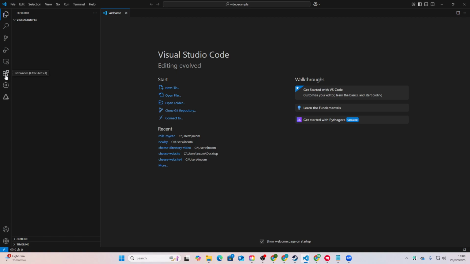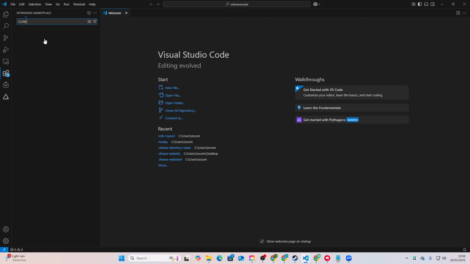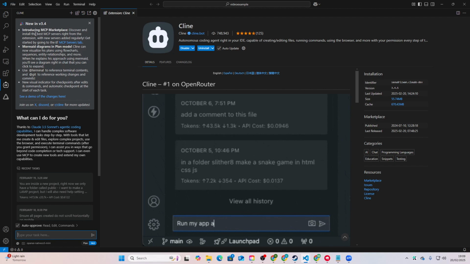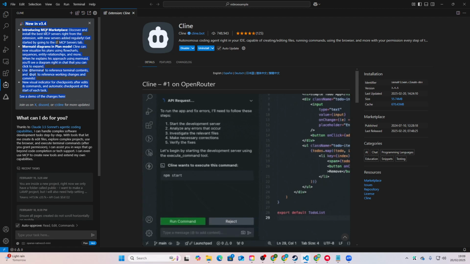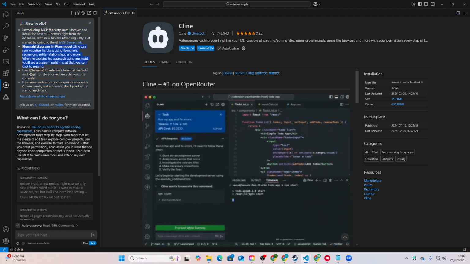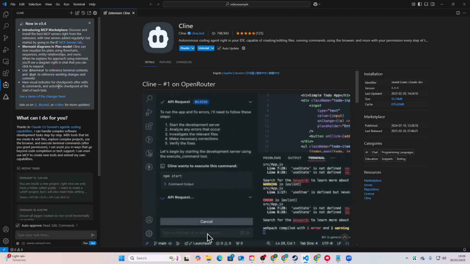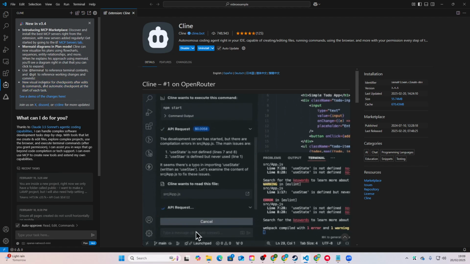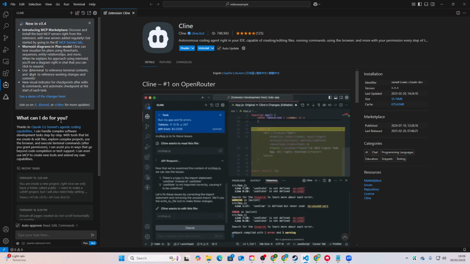Now what you want to do is go to extensions, write Cline, select Cline and install it. This will then appear on the side on the left. We're actually on version 3.4. We have MCP Marketplace, Mermaid designs in plan mode, use @terminal to reference terminal content, and visual indicator for checkpoints after commands and edits. This is pretty cool. Every time there's an update, it's really cool.